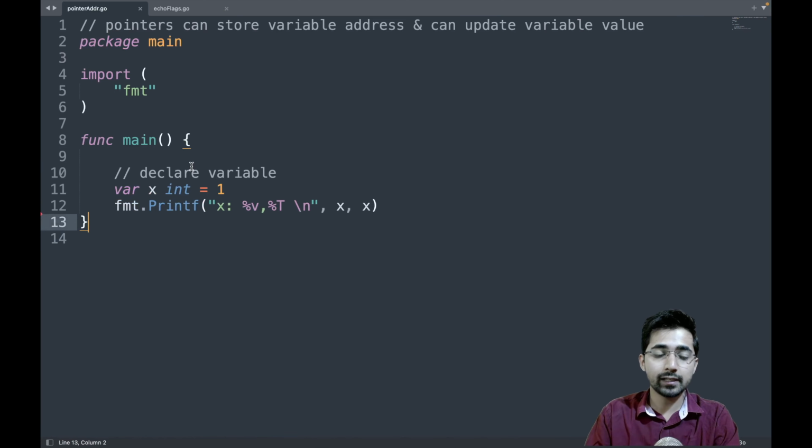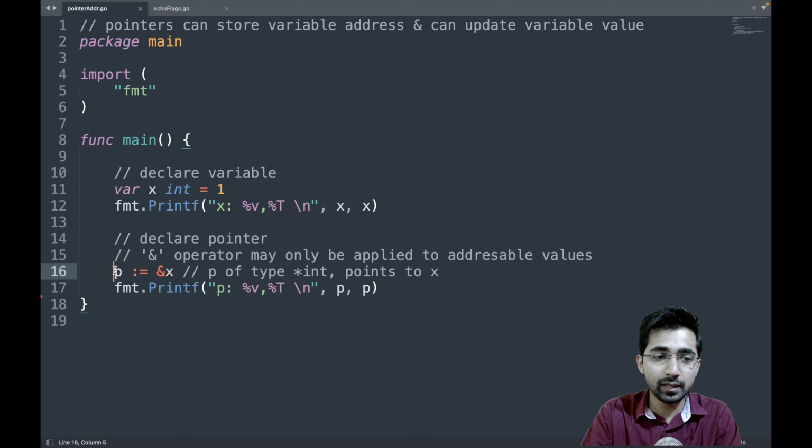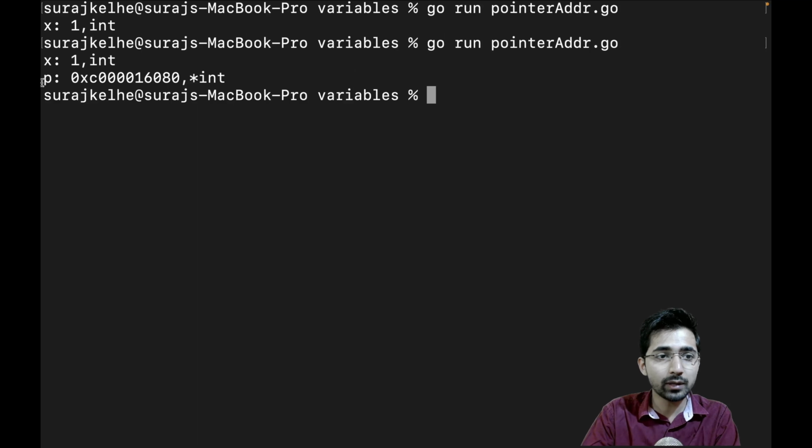Now we will be creating a pointer to that variable. So we will be declaring a pointer and we will be using the ampersand operator. Okay, and this operator may only be applied to addressable values, which are variables in this case. Now p := &x will be of type *int and it points to x. Now as you can see, this is our address. This is a hexadecimal number which is the address of this variable. It is of type *int. Why? Because it points to a variable of type int.